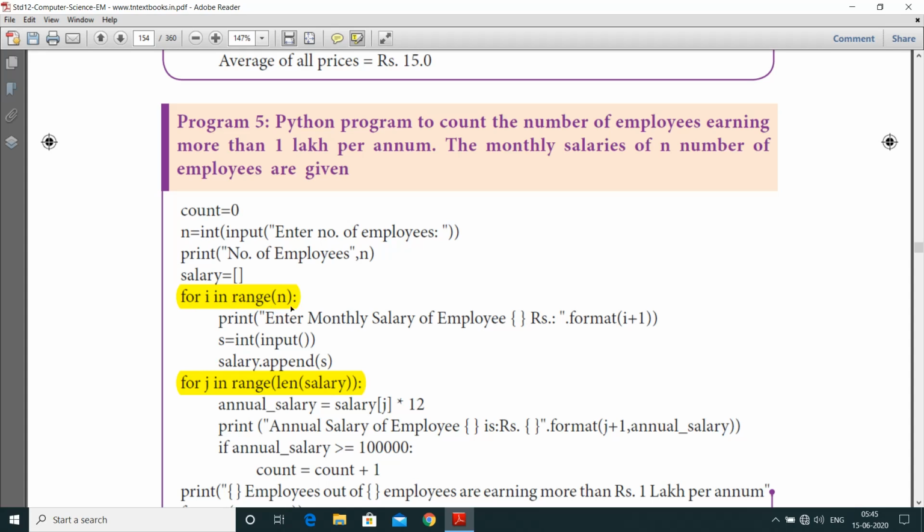For i in range of n, print enter monthly salary of employee using the format function, based on the user defined input. s equal to int of input. It should then be added with salary dot append. For j in range of length of salary.